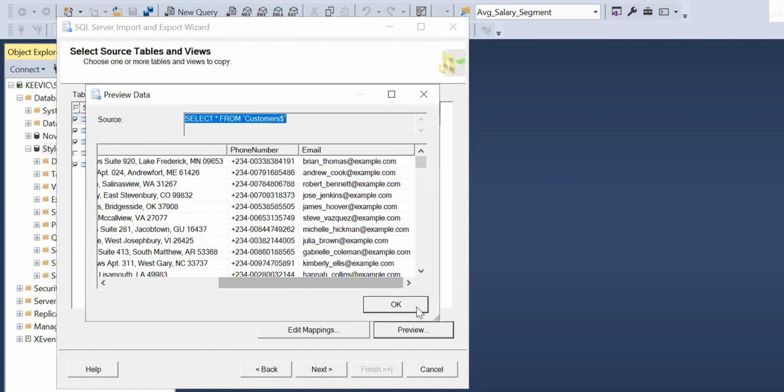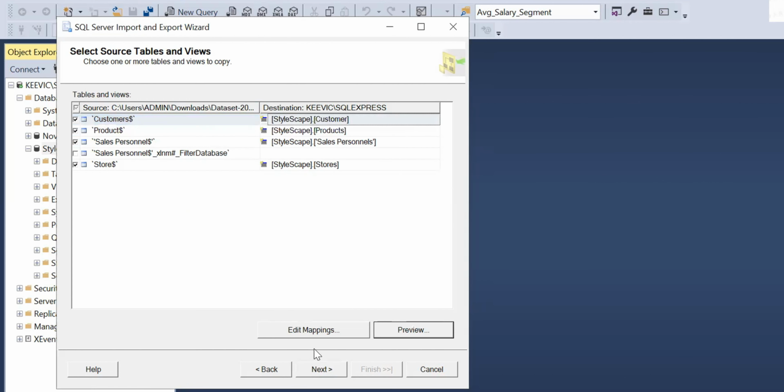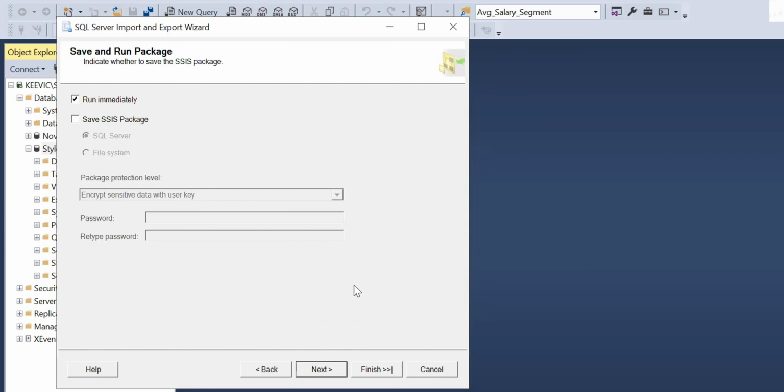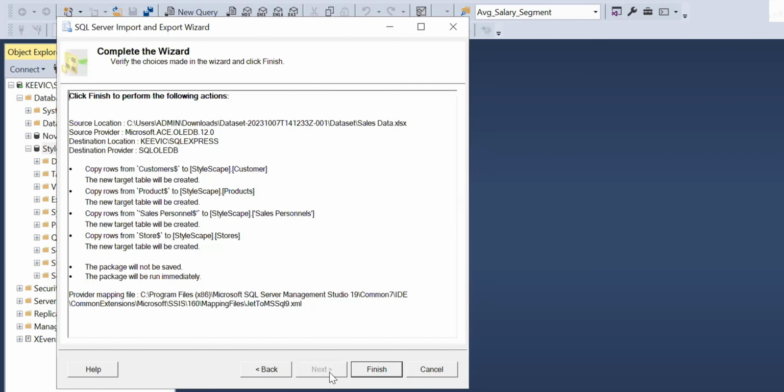And so everything is okay. Then you select next, and you select run immediately. So once you select run immediately, you have this option, and then you click finish to finish creating the data. I already have this data created in my database, so I would not be clicking finish.